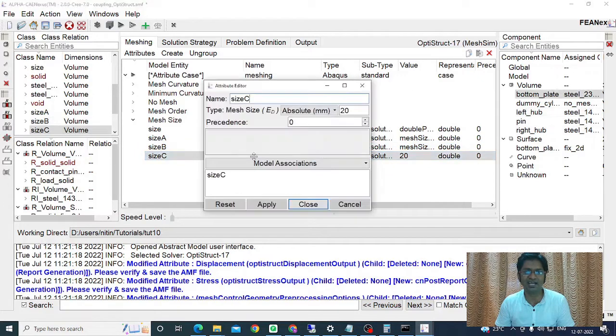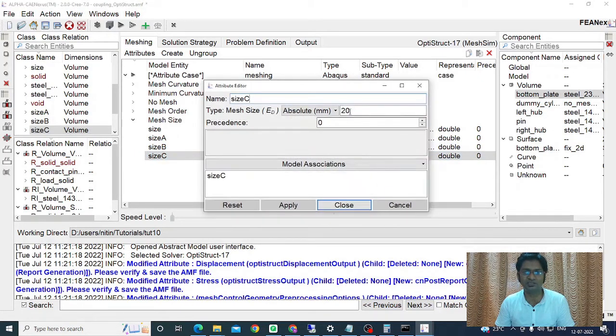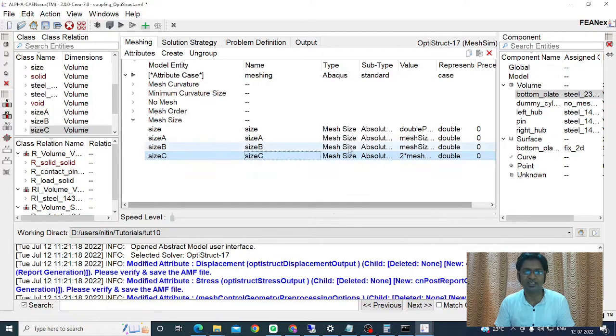Similarly for size C attribute, I'll use the variable mesh size A, but I'll have twice of that variable, that is 2 times of my mesh size A variable. So this way one can use the variables in the attribute as per the requirement. Now let's see what happens when we create the simulation model.